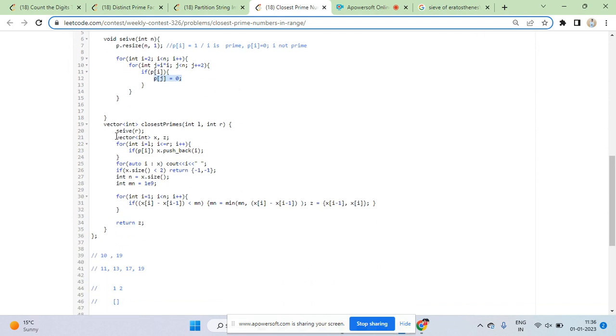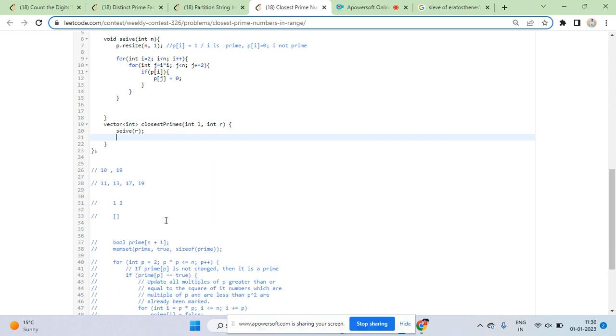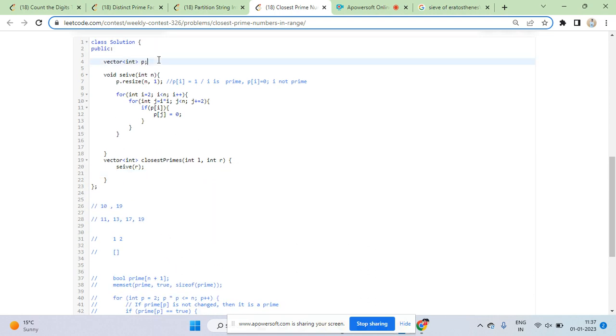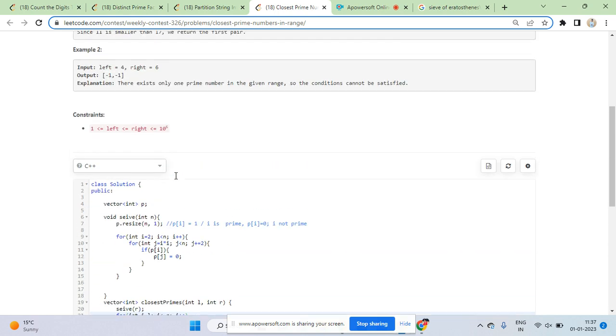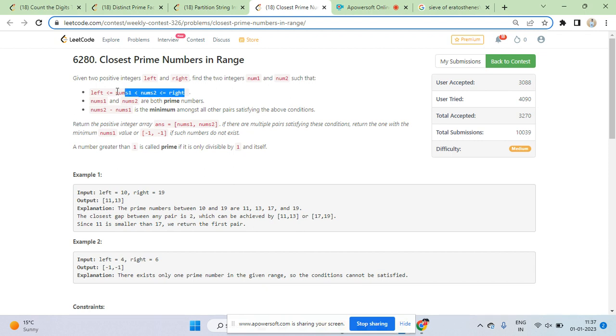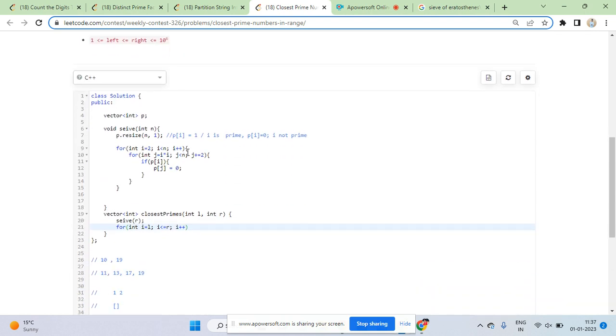Now you call the sieve method. It will generate all the primes and store them in this p. Now you have to see the primes in the range of L to R. Int i is equal to L, i less than equal to R, and these are all inclusive, basically greater than or equal to, less than or equal to, right? So we can take L and R also if they are prime, okay?